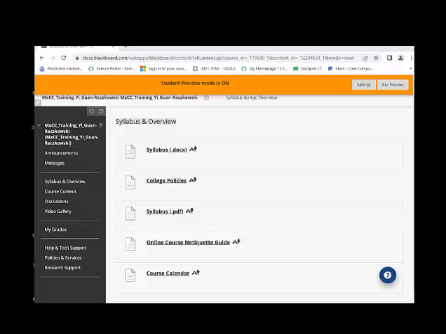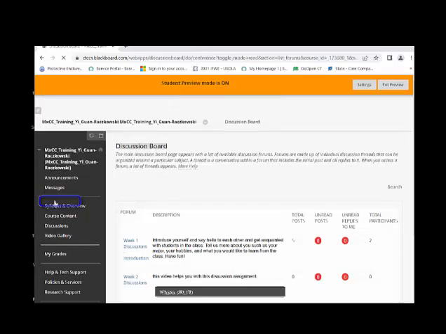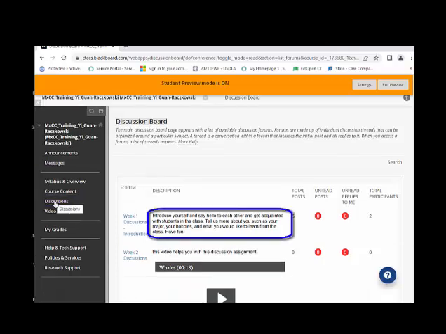This tutorial shows you how to copy discussion questions from Blackboard to a Microsoft Word file, so you're able to work on your answer offline in Microsoft Word. Click on Discussions link on the course menu. In this course, the discussion questions are shown on the description box of a discussion forum.